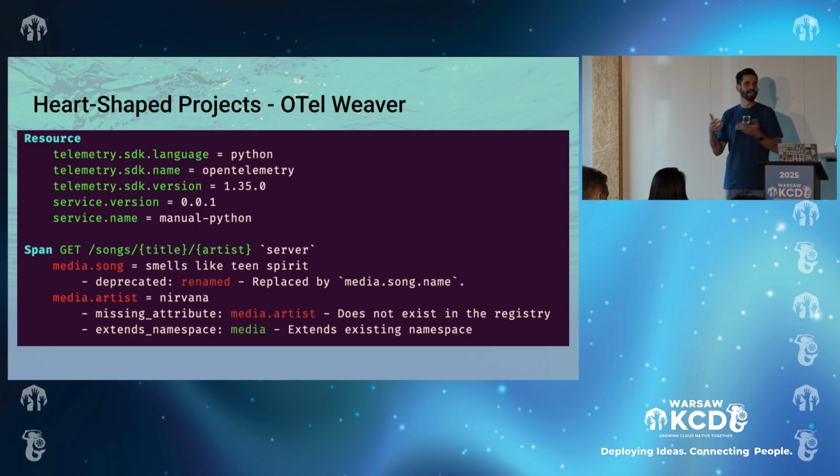on production. And with that, the user that is sending the PR can either check the docs that were already generated by Weaver to see, okay, so media artist doesn't exist, which one should I use? And if he doesn't find one, also explain a process to request a new attribute to be added to the registry.